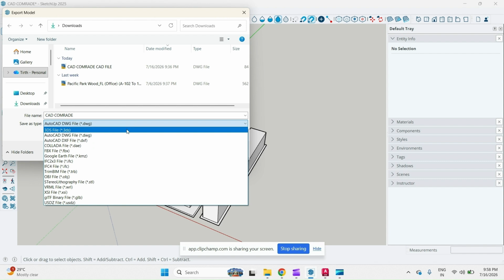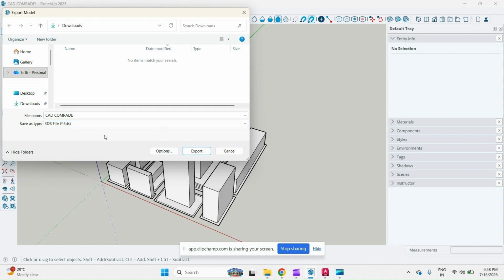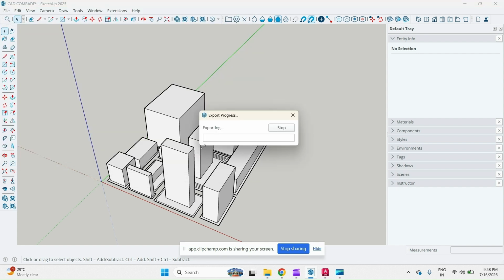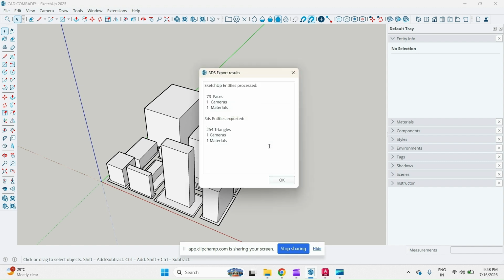After selecting the 3D model, this dialog box will appear, and under the Save as type option, you have to select 3ds, which is the 3ds file format. Just after selecting the 3ds file type, press Export, and in a few seconds or few minutes it will export your SketchUp model into a 3ds model.